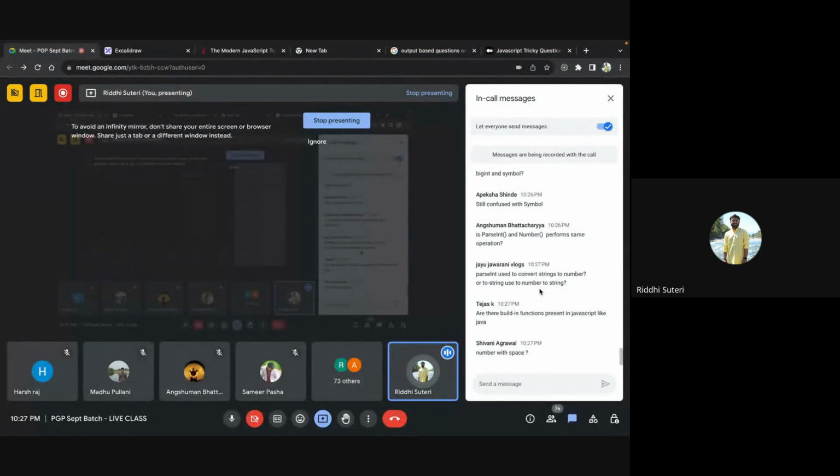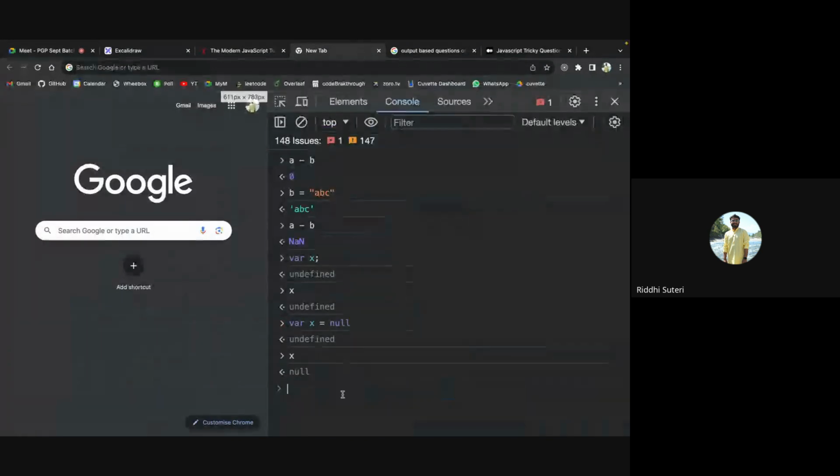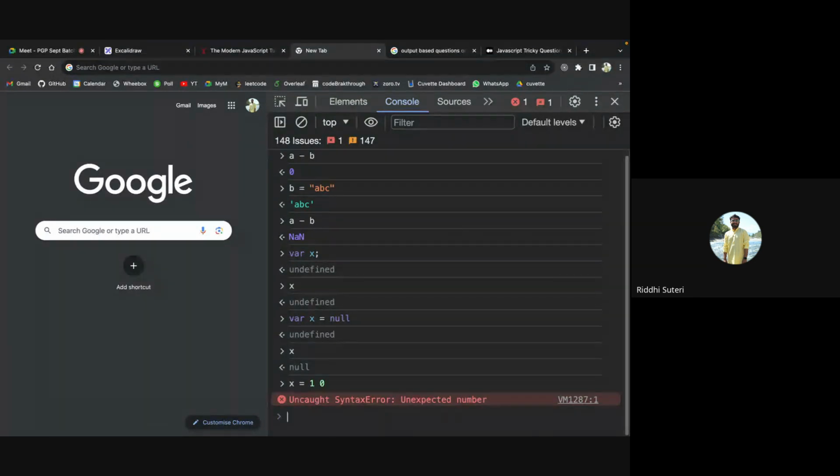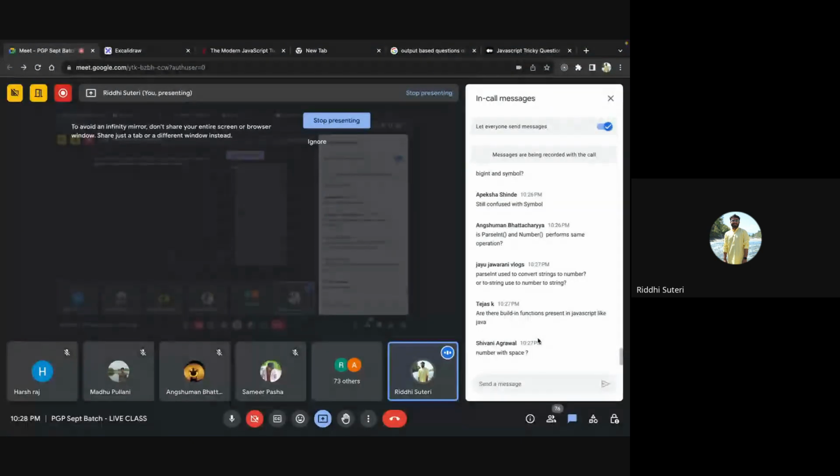I've not tried doing it. How would a number with a space look like? That's actually a good experiment. Okay, it does not appear to be a number. In order to behave like a number, you have to have the number without a space. Okay, any other questions?